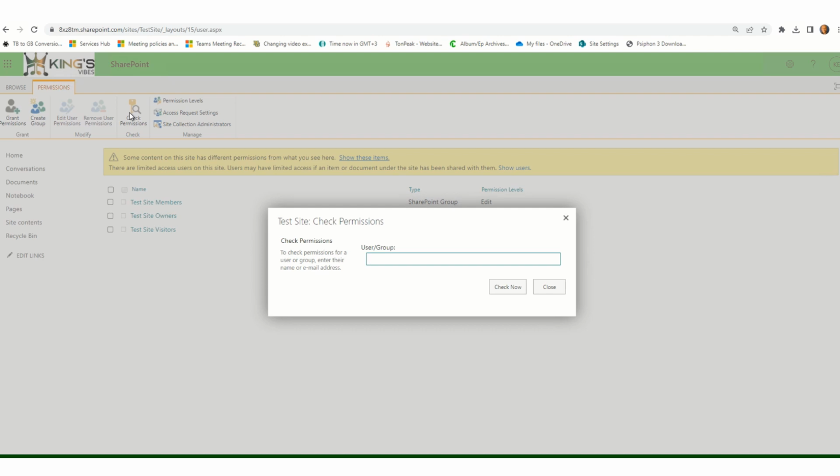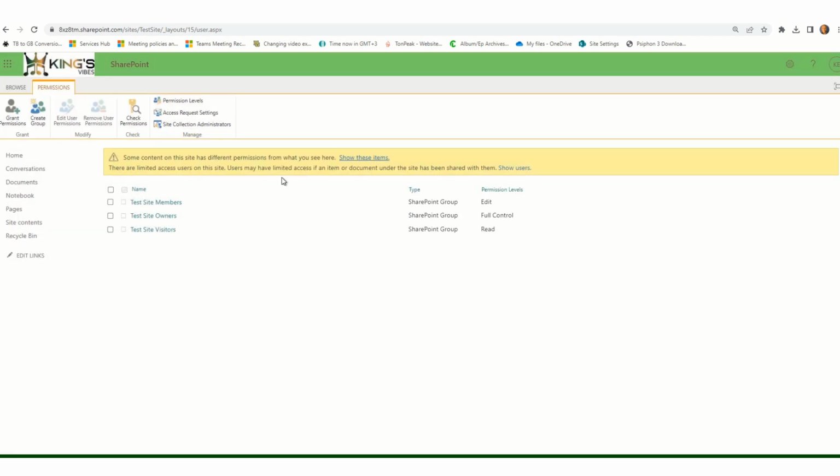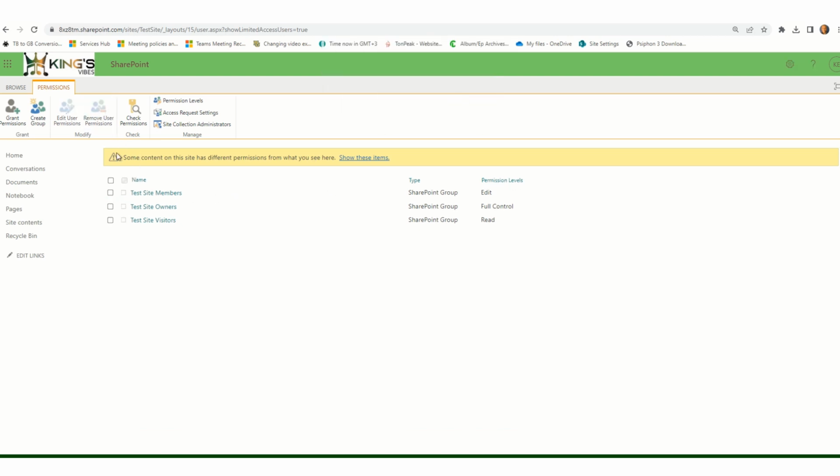Now I have a user inside my organization and I'm going to just search for the user's name, and the user's name is Ayo. Okay, so let us test. I hope Ayo does not have permission on this site. So I'm just checking. Oh, limited access given directly. Okay, let me check. So how do we check this? Now, Ayo has limited access. Some content shows some users. Let us see and look at it here. So I'm just going to remove Ayo from here. And then we are going to search again, refresh.